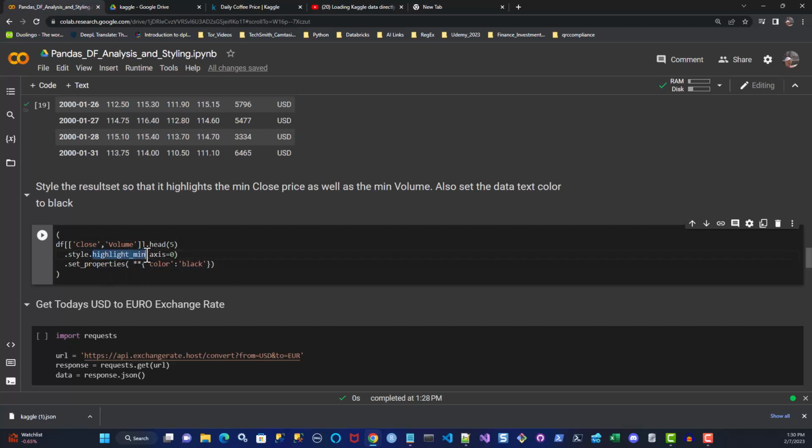So here what I'm going to do is I'm going to highlight the min values for these 5 top rows, and I'm going to set the axis to be 0. So I'm going to highlight by row. 1 is column. I'm also going to set the properties, and you have to prefix it with this quark syntax, and the color is going to be black. All right, so now let's run this and see what it looks like.